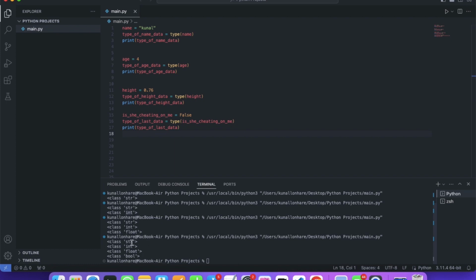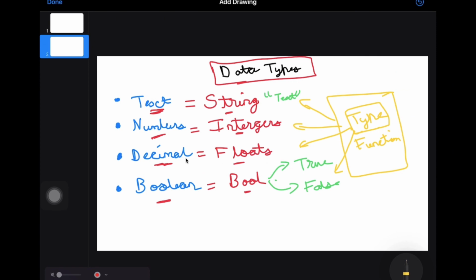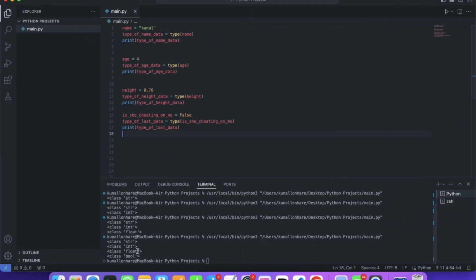Python has told you that the first data is related to string, which is related to text, of course. Second is related to integer because it has a number inside that variable. Third is the float, which is the height variable, inside that we have put decimal point data, and I have told you that decimal type of data is called float, so that is what Python has mentioned here. And the last one is boolean because it consists of either true or false, so it will lie in bool.